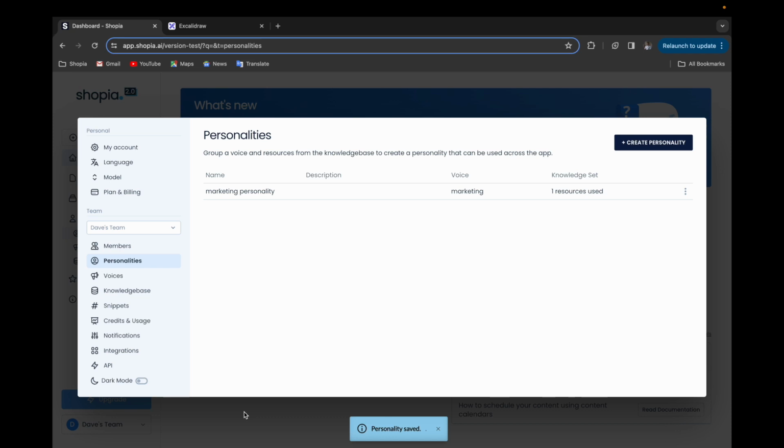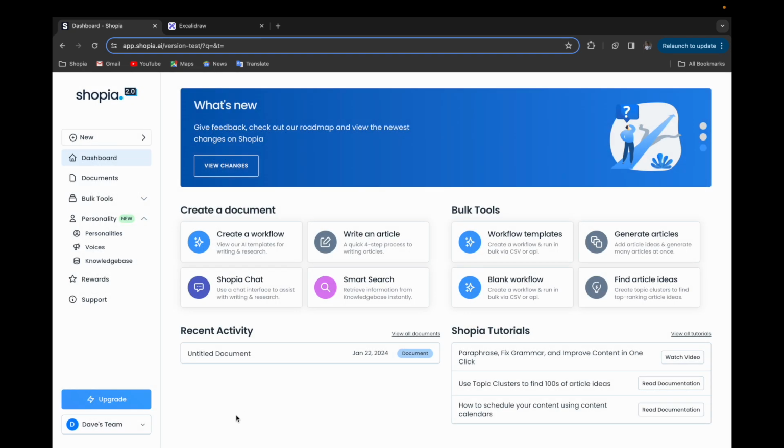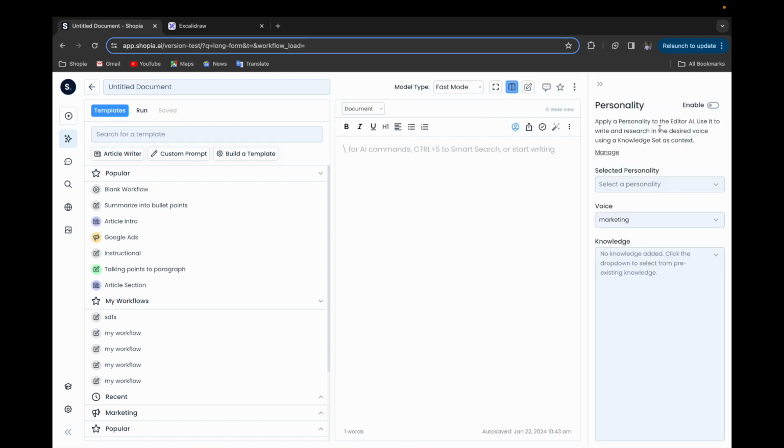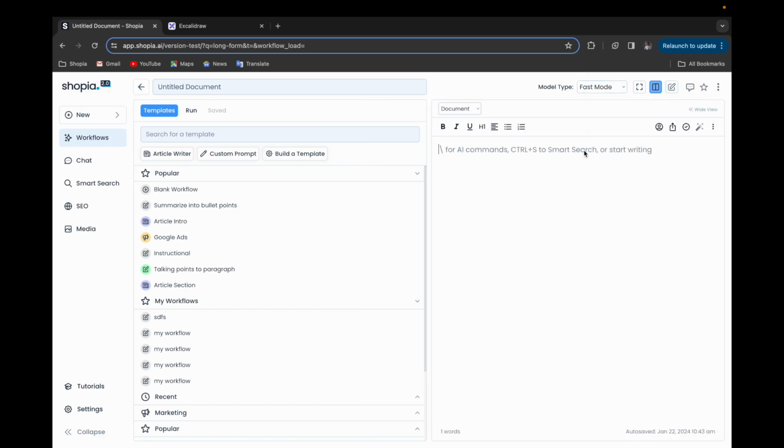Okay, so let's see how this actually works. If we go to a document, we have different features that use the personality feature. So we've got the editor, we've got workflows, and we have chat. To use personalities within the editor, you can click on this button here, editor AI personality.